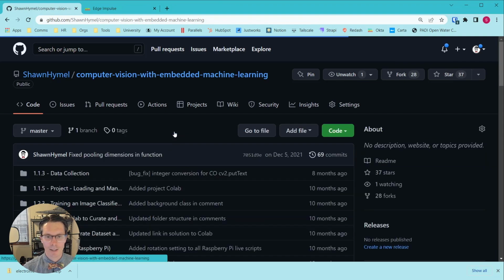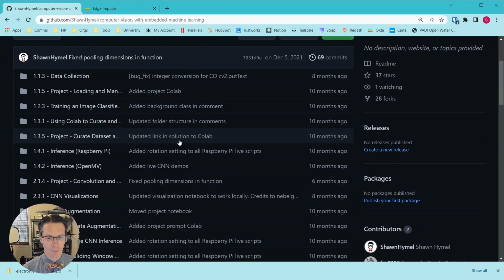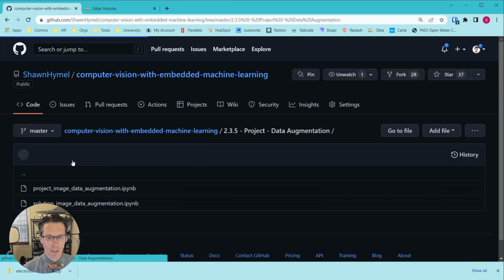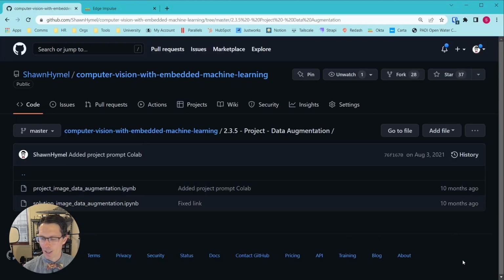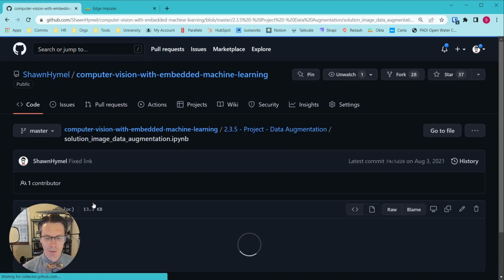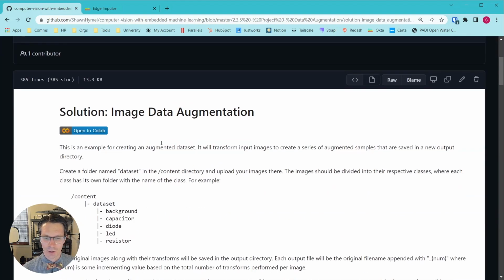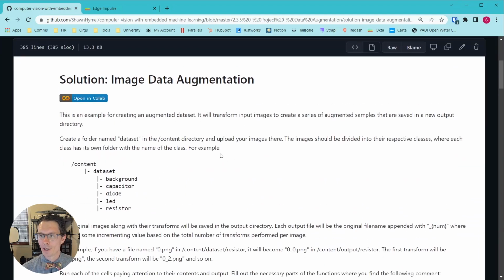From here, go back to the front page of that repository and go to 2.3.5 Project Data Augmentation. I don't need to see these downloads anymore. Let's view the solution. So yes, we are going to be looking at the solution to one of the challenges in the course, but it's a good starting point for viewing data augmentation and seeing how it works.